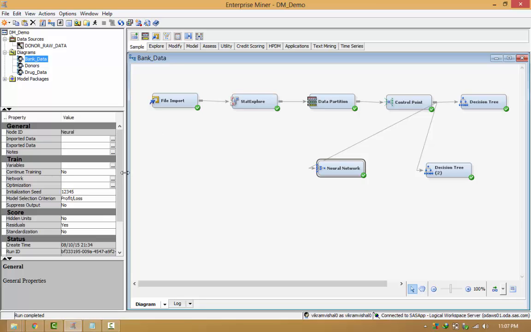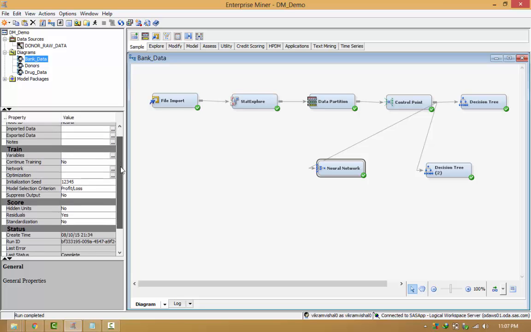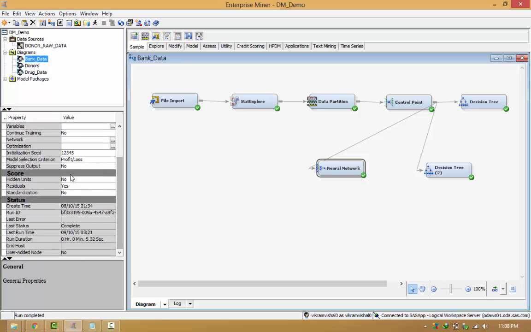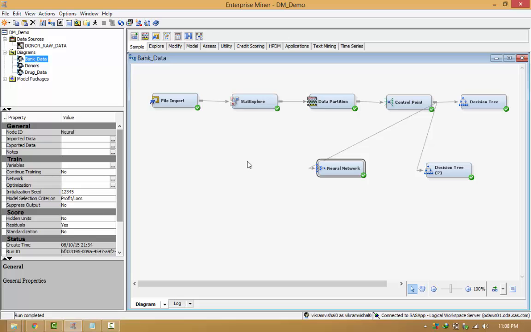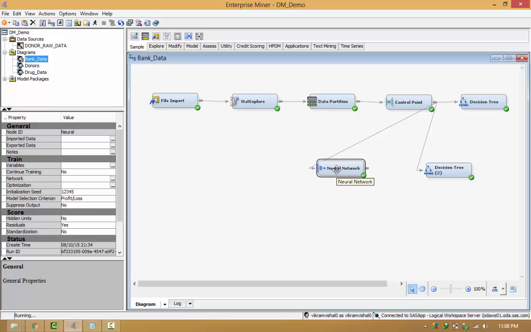Now let us look at the neural network. In the properties tab we have different options like hidden units, no, residuals, yes. These are some of the options which we have, and we can change them according to our need, like what kind of model we want. So let me keep it as default and then run this neural network and see what results it shows.